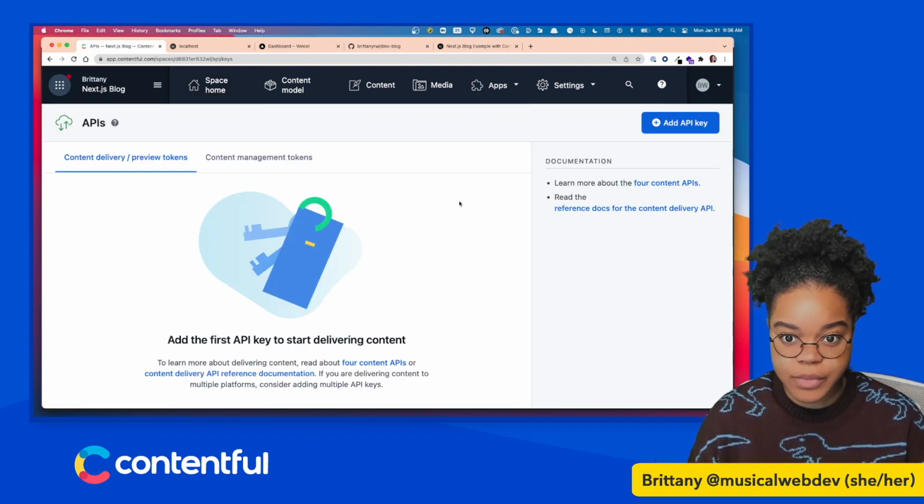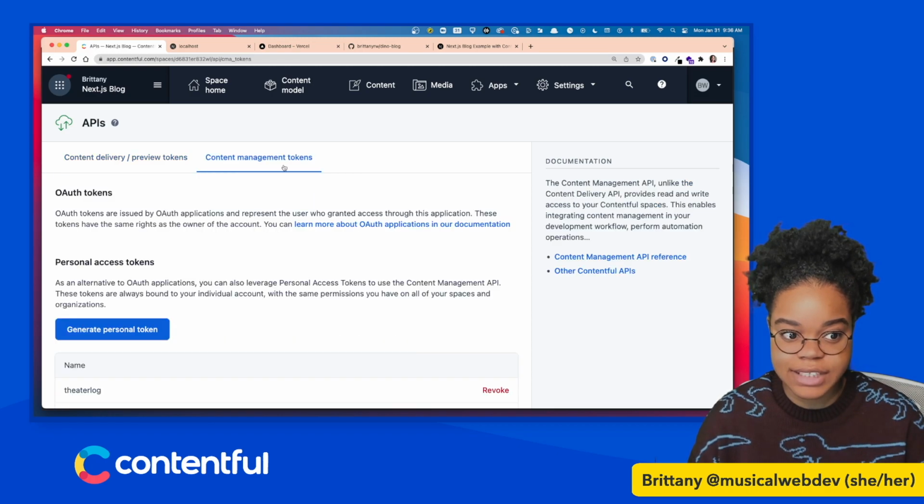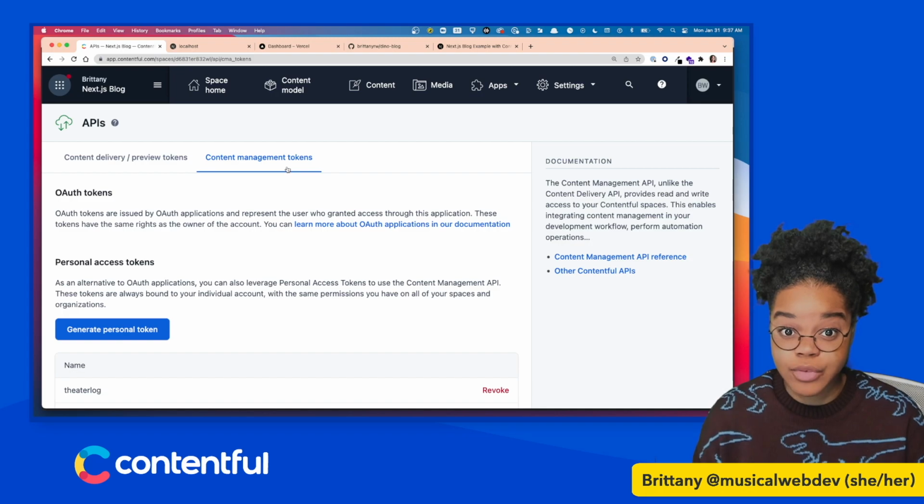So the first token we're going to need is the Content Management token. You can find that in this section here. And it's very important that you do not share your Content Management token with anyone. It is read and write, so people could delete all of your content, get access to your account, etc. So make sure you keep this token secret.